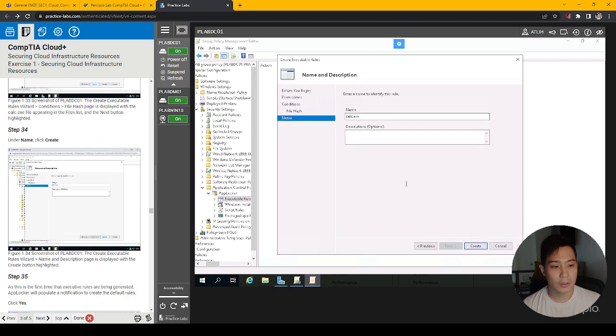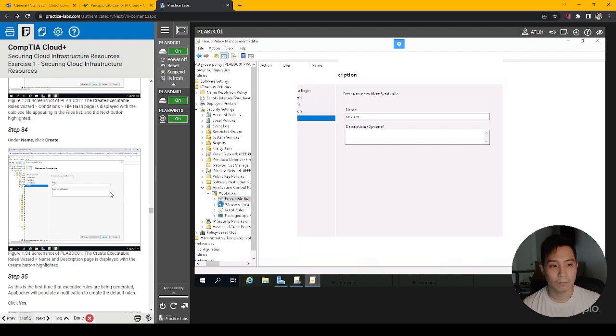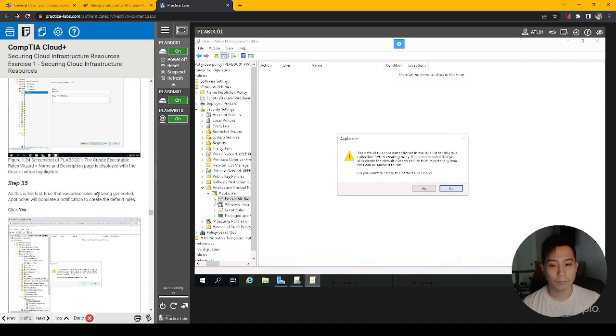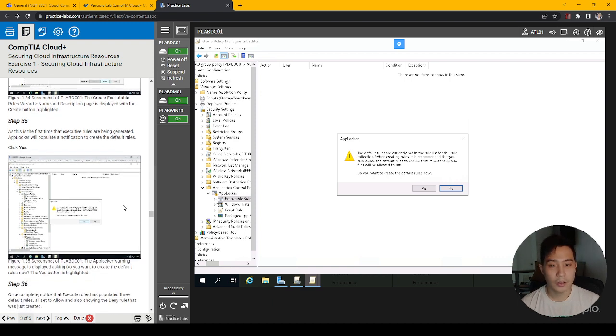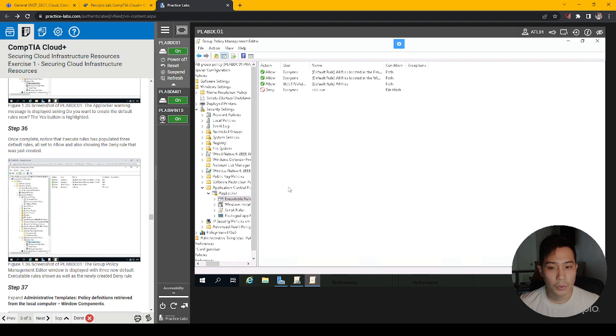Under the name, click Create. As this is the first time that executable rules are being generated, AppLocker will populate a notification to create the default rules. Just click Yes. And once completed, notice that Executable Rules has populated 3 default rules, all set to allow, and also showing the deny rule that was just created.